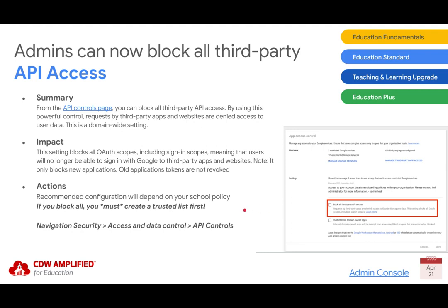There's some sites and apps that you do want to sign in with Google. So the hard part is taking the time and coming up with, okay, what's our policy? And then what most schools have been doing is they have spent the majority of their time creating that trusted list. You need to go through and create a trusted list first, then head into this brand new setting and check that box. So that's very important.